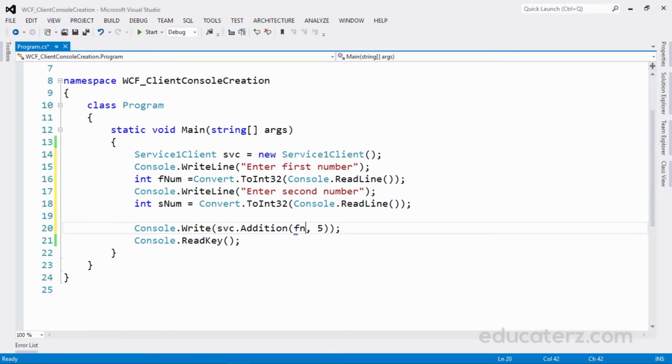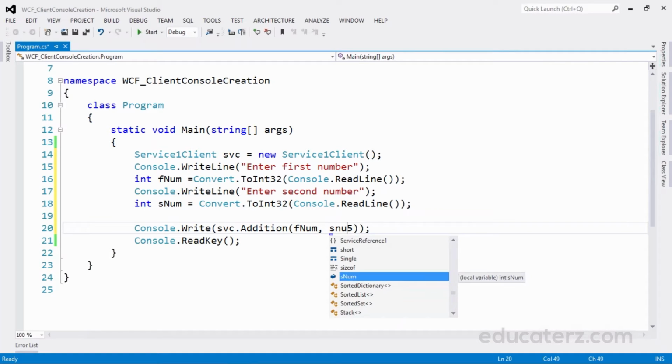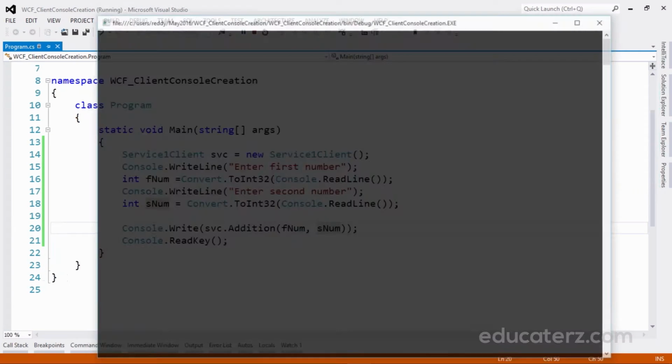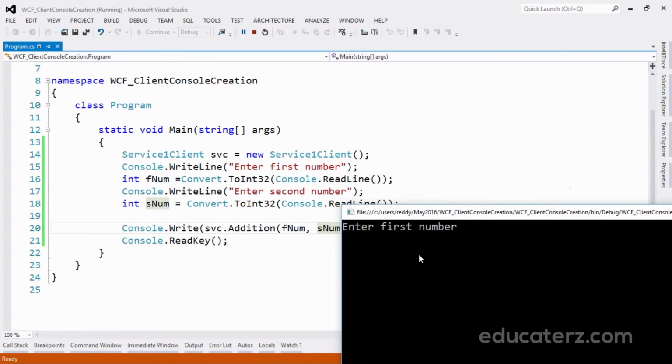first number, and here second number. Okay, now we can see that it will be asking us to enter a first number. Now I have entered 10, enter second number 25. You can see that 35.